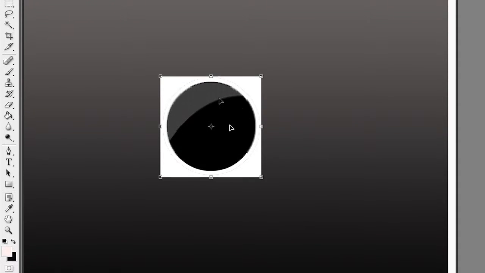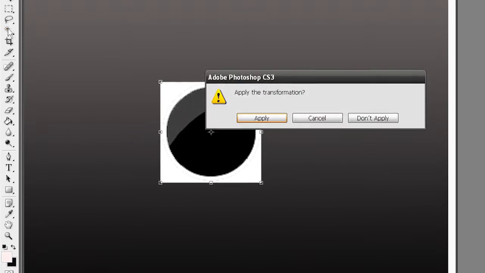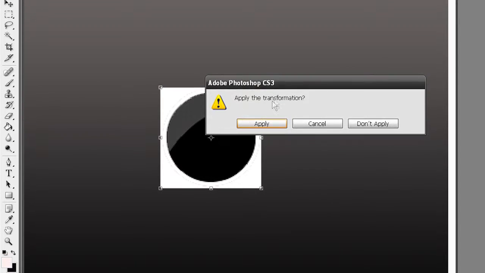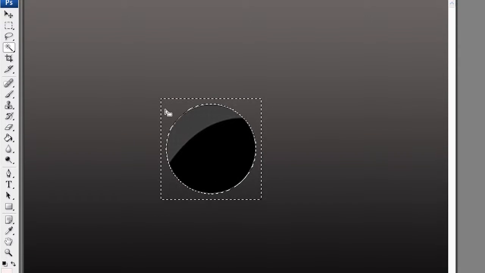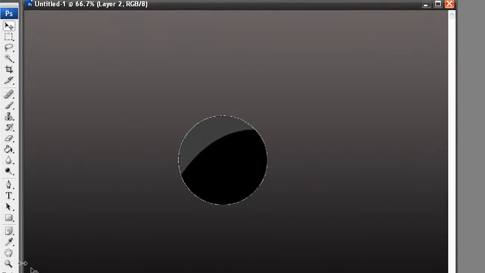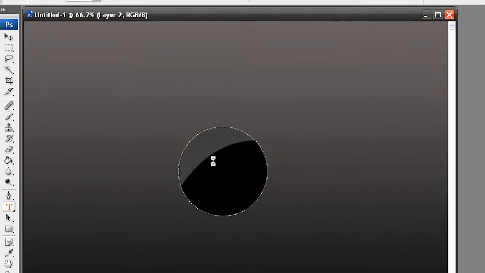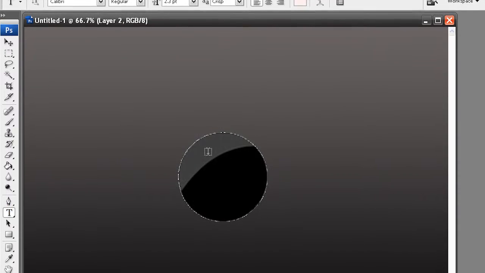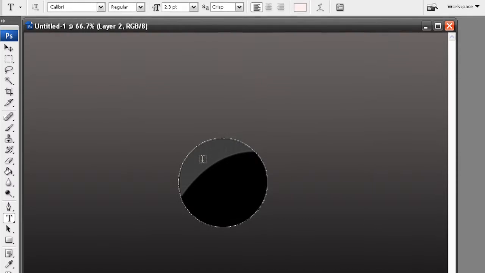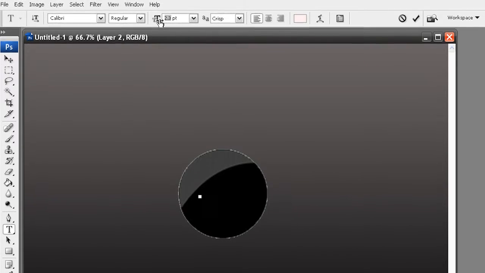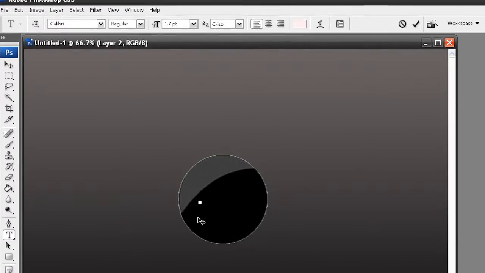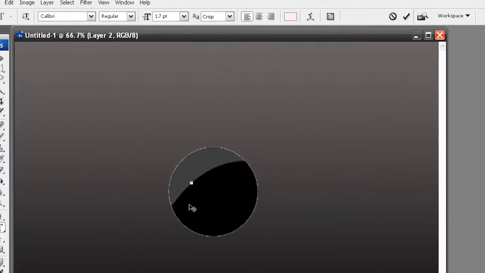Now, it doesn't look so good with the corners surrounded here. So you want to get the magic wand tool, and if this message comes up, just hit apply, get the magic wand tool, and click on the white part and hit delete. Now you can right click and hit subtract from selection. You can move it around now. Get the text tool, and click on the part you want to edit text in. The size should be about 1.7 or more or less, whatever you choose.